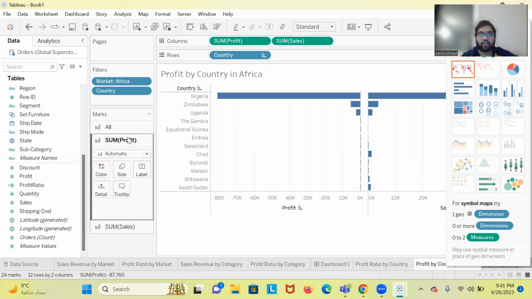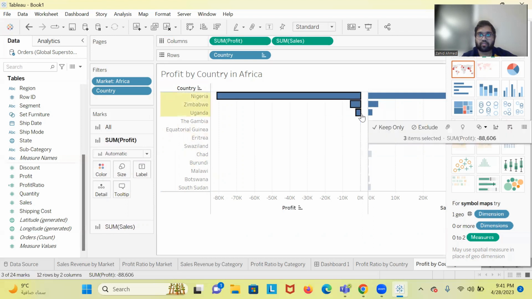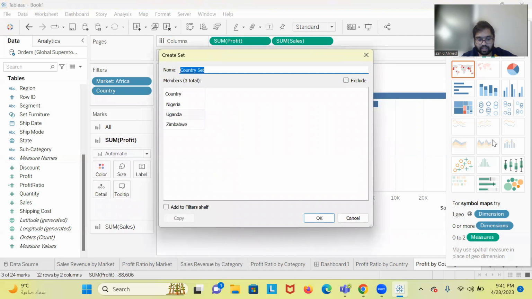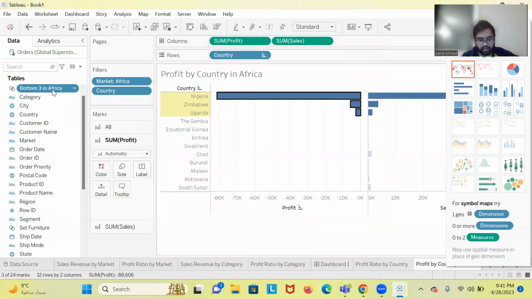Okay, now we want to create a set, so we will select these bottom three countries. And now we will go here and create a set. Now what name will we give? It is bottom three in Africa. All right, now we'll press OK. Now we can see the set is created.